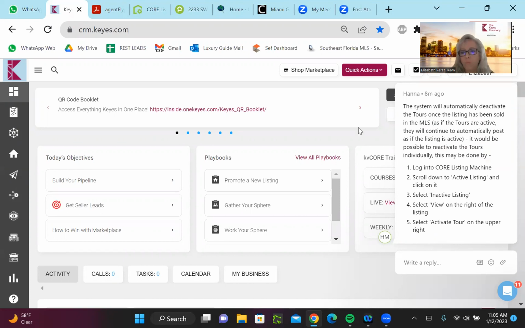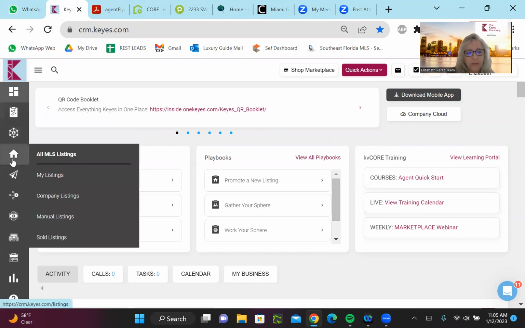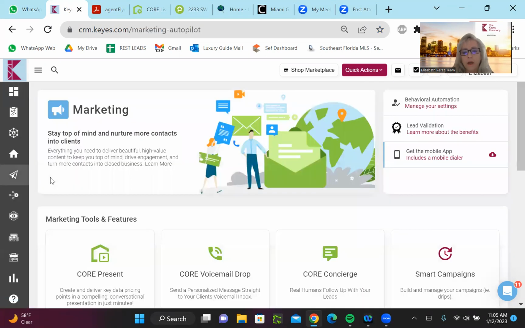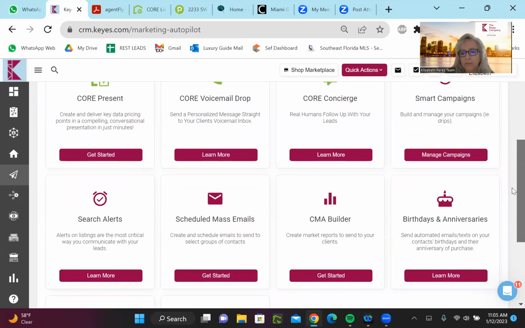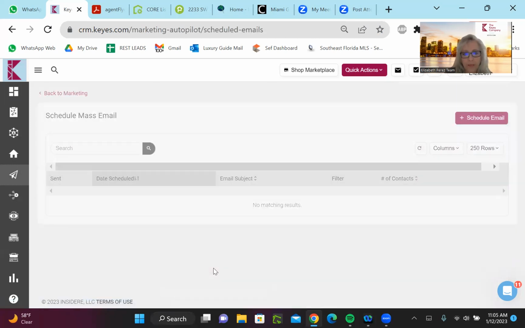What we're going to do is go to the dashboard, and right on your left-hand side you have what is called All Marketing. That's where you have a lot of the items you can use in marketing to your clients, and most of them don't charge. For example, you can create your smart campaigns and things of that nature. But today we're just going to go straight into Schedule a Mass Email.